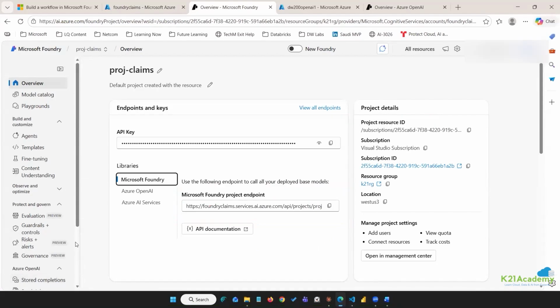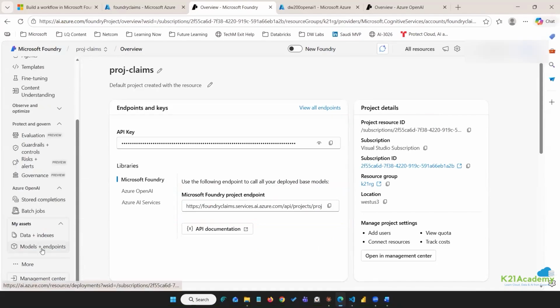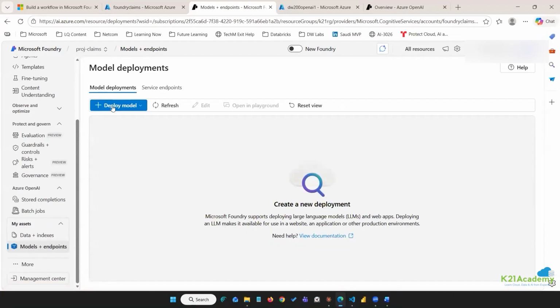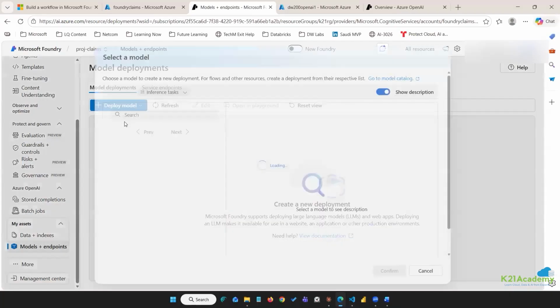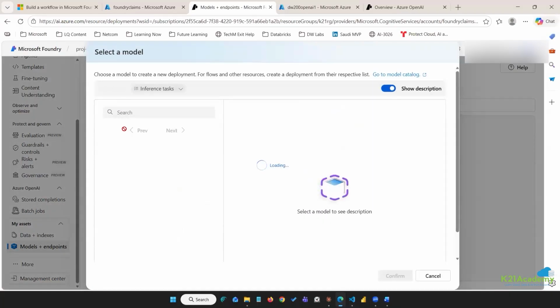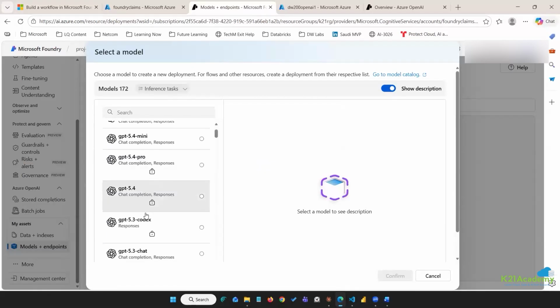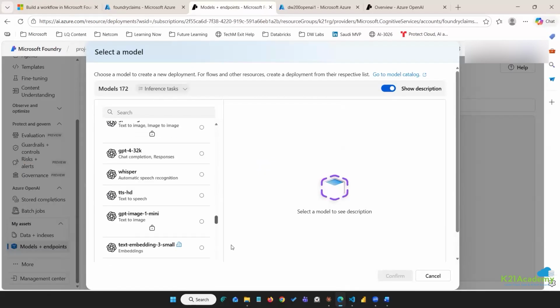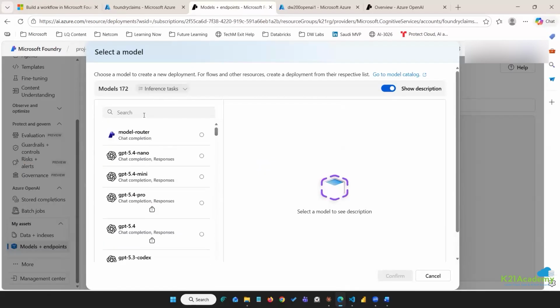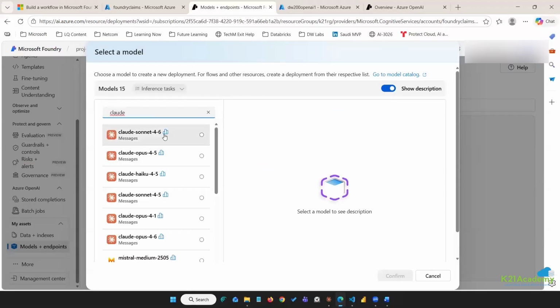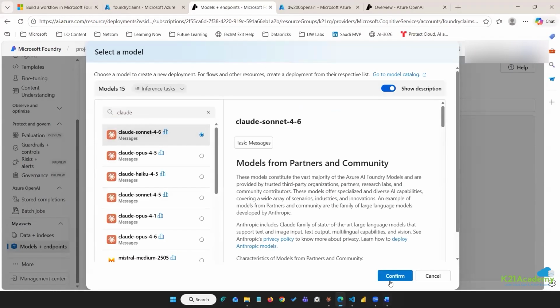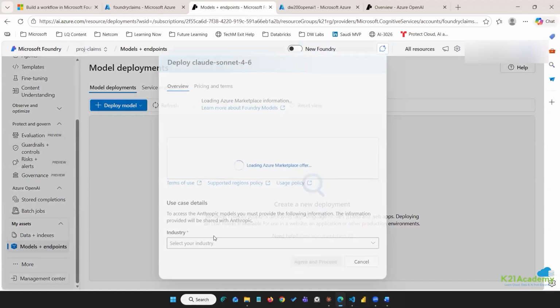The moment we connect, it expects us to have a model. So I'm going to come up here and go to deploy base model. There are around 170 plus LLMs available. Not just Azure OpenAI, you can connect to any other LLM also. There are many available. If you want, I can see if we have Claude. Can we check if Claude 4.6 is available? I don't think so. Let us just see.